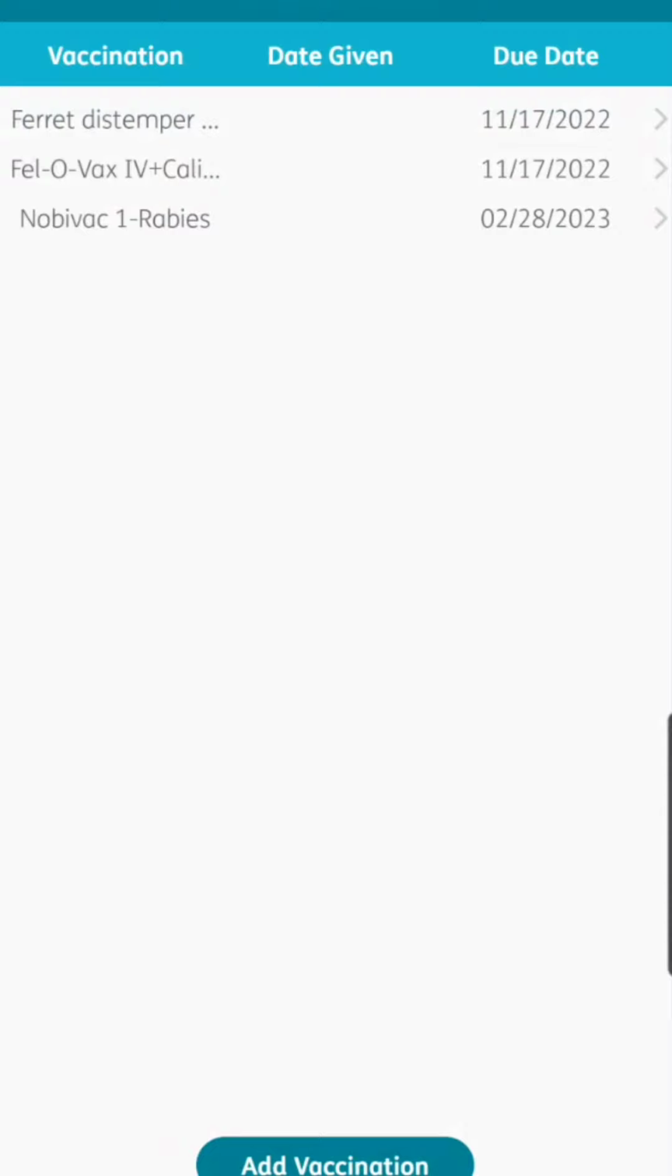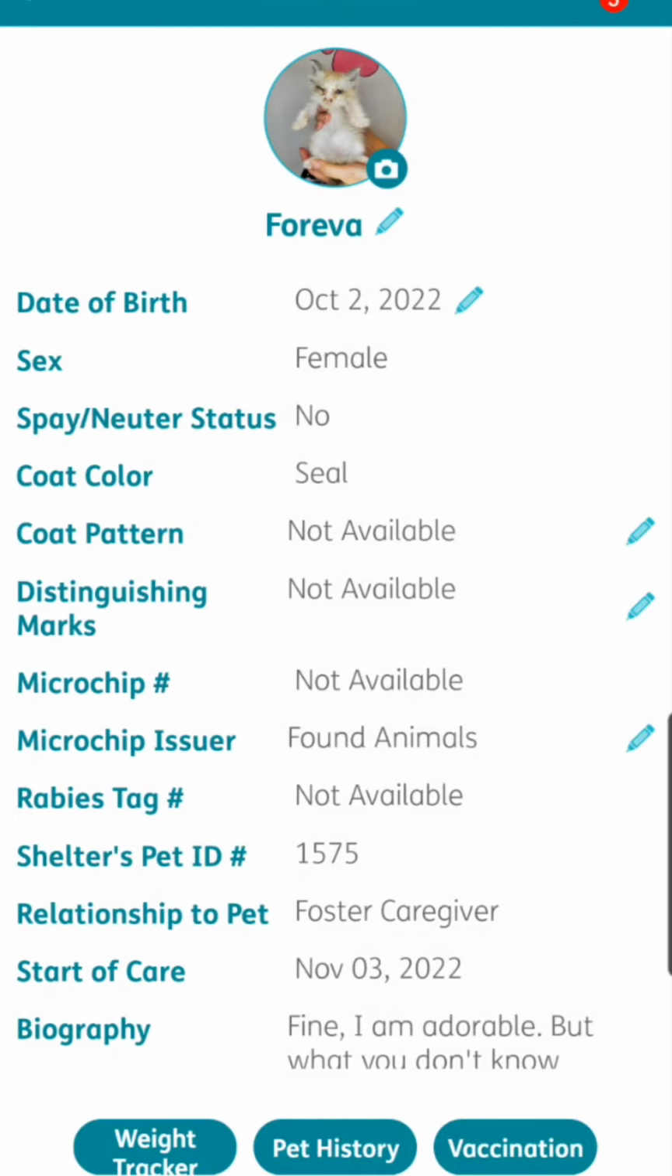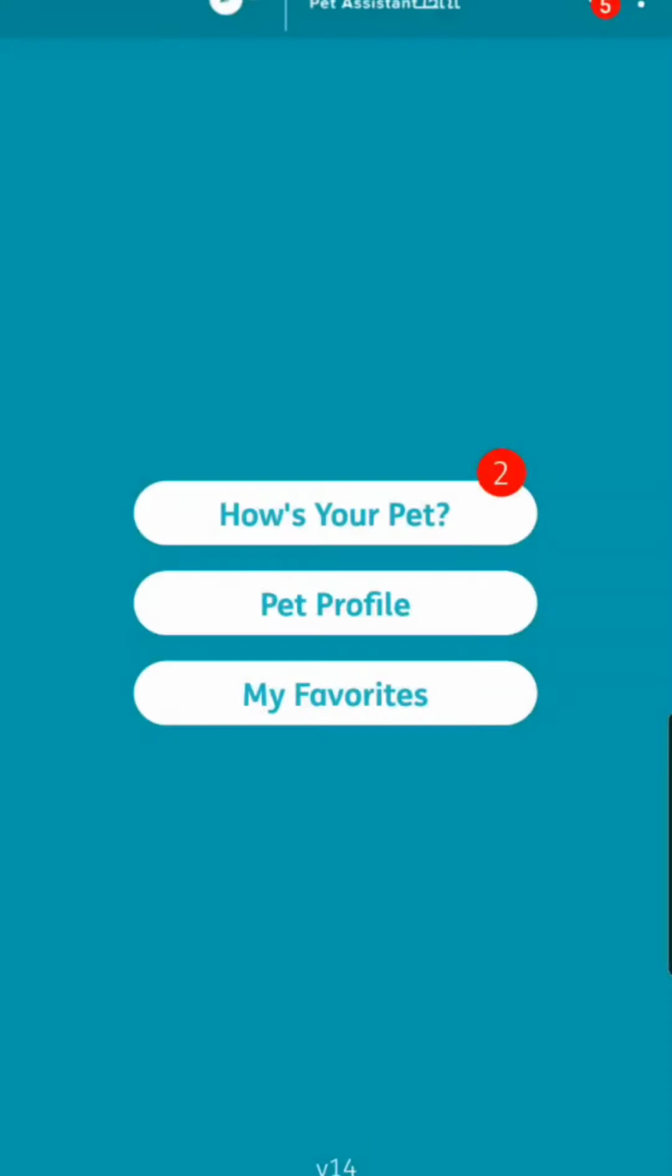And if any of this information is ever incorrect, please don't mind it. It probably just hasn't updated yet. Ferret distemper is the most important thing because that'll tell you whenever your check-in needs to be scheduled. Then I'm going to go back to the home screen.